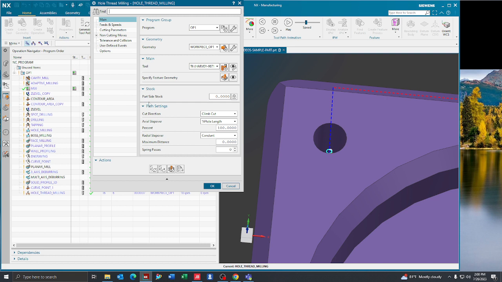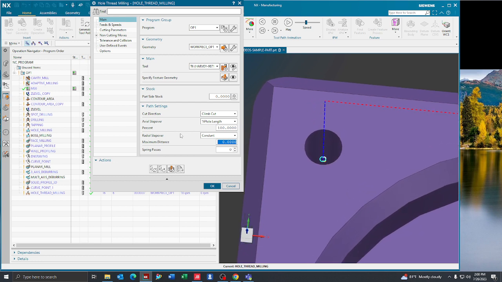With that being said, here you can change your radial step over. You can do a multiple, a percent remaining, or a constant. I like to do the math from the thread mill manufacturer's charts and use constant. So a good rule of thumb that I have is on a small thread mill like this, that's a 10-32, I'm going to do about a 10,000ths radial step over.